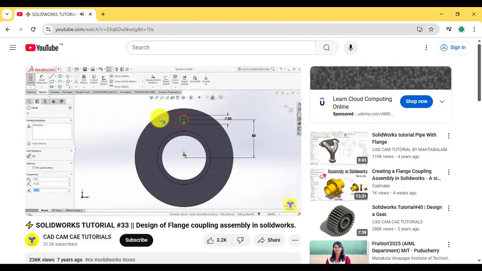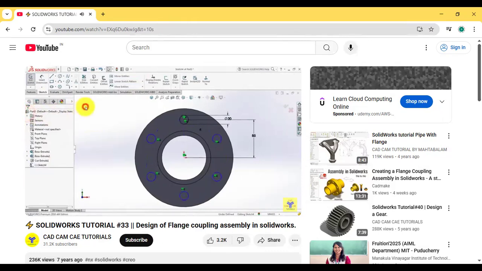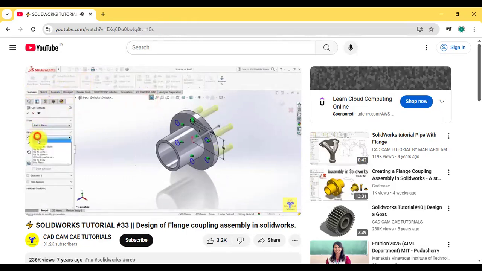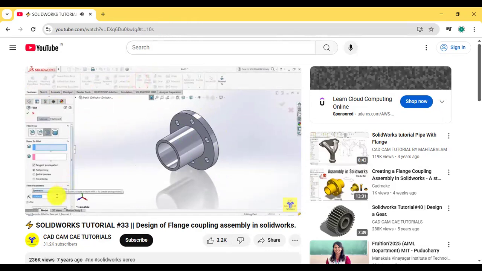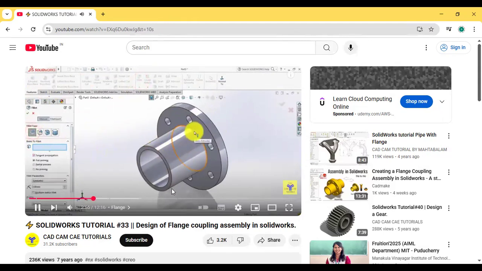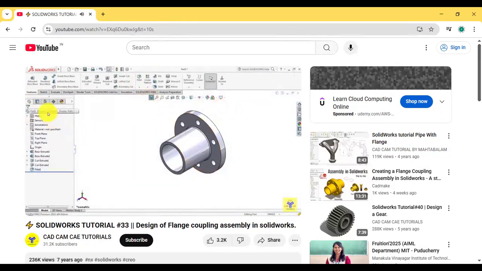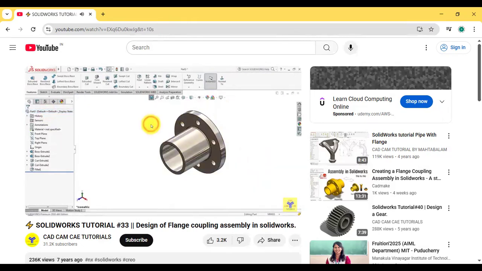Now select here the circle, go to the circular sketch pattern and give here 6 such circles. And now we'll go to the features and select here the extrude cut feature and select through all. Now we'll go to the fillet and give the fillet radius as 3 mm and select here this edge. Now we'll make the plane hidden. Then select the part, go to the appearance, select the metal, steel, and give it the polished steel finish. And now we'll save it.